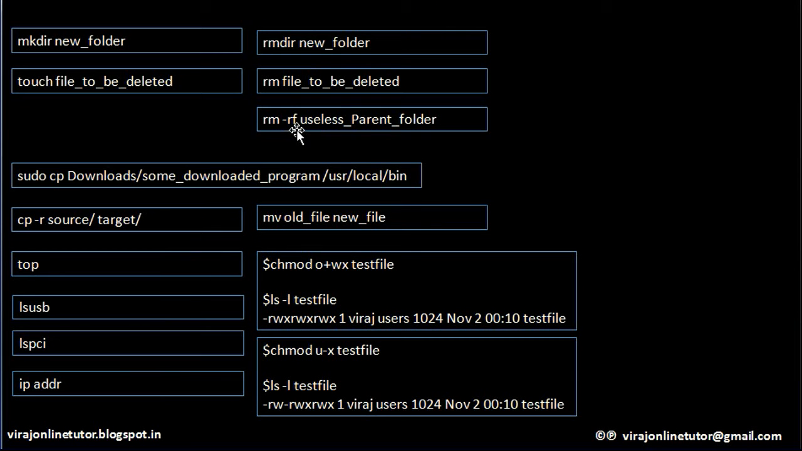R is recursive and F is forced deletion. F means it won't prompt the user for any confirmation. It will forcefully delete the files. And R means recursive. That means for this folder, it recursively deletes all the subfolders and files in it. So using rm -rf, when you give a folder name, it deletes all the files and folders in that particular folder. Clear?